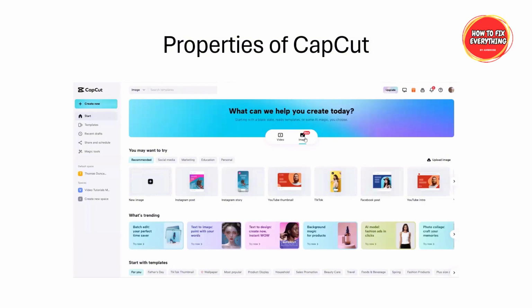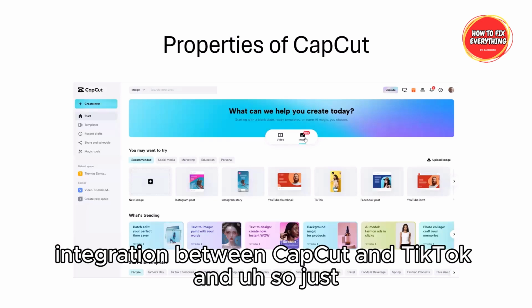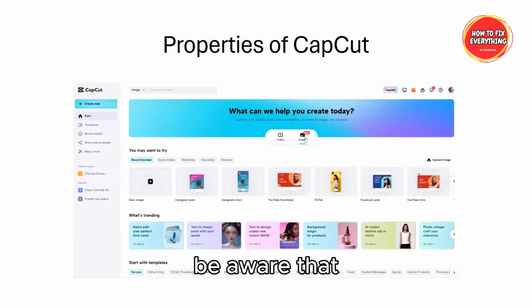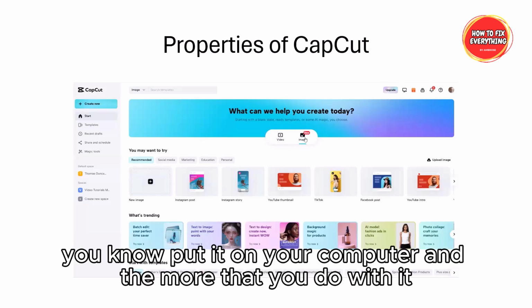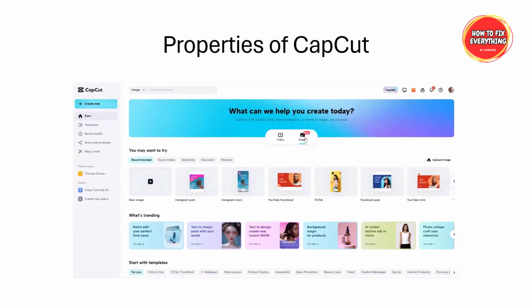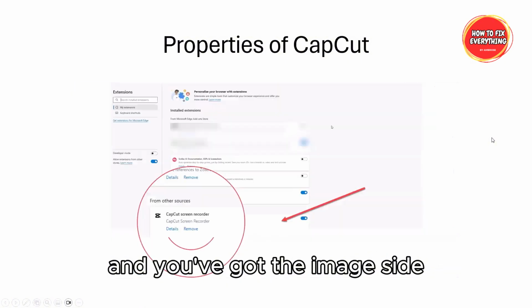Now, as you know, CapCut is created by ByteDance. So you'll have to do with that information what you want to do with it. And ByteDance is the same entity that owns TikTok, right? So that's why you'll see a lot of integration between CapCut and TikTok. And just be aware of that, as you start to use CapCut, the more that you put it on your computer and the more that you do with it, that is an application that operates with TikTok, right? So again, you've got the video side and you've got the image side, right?